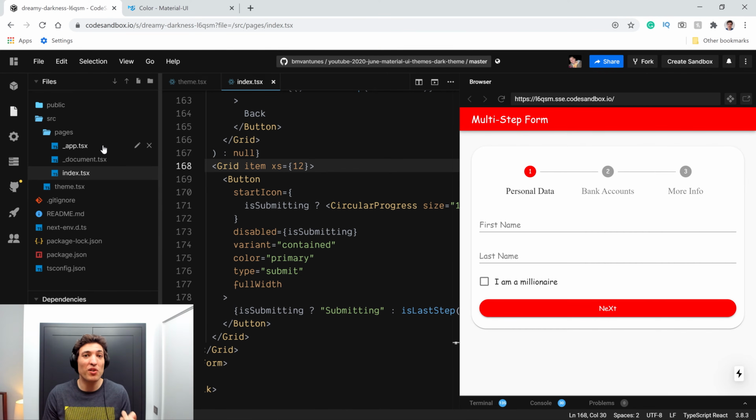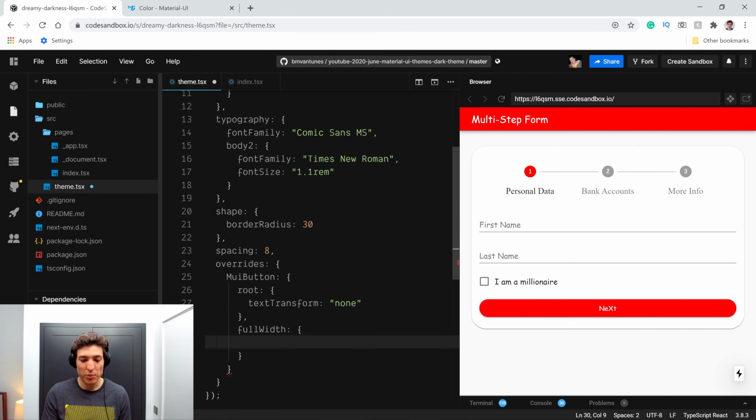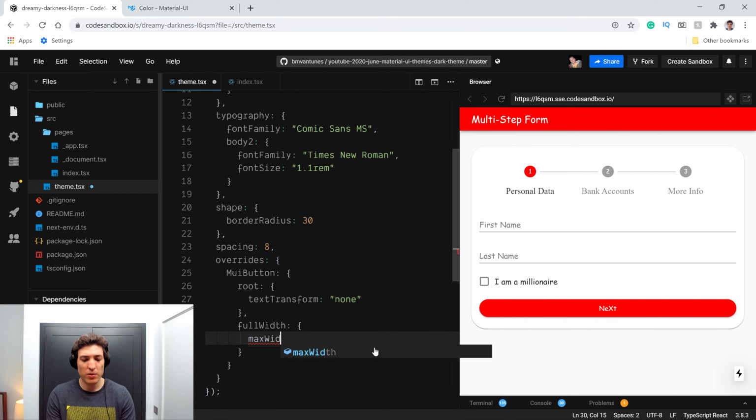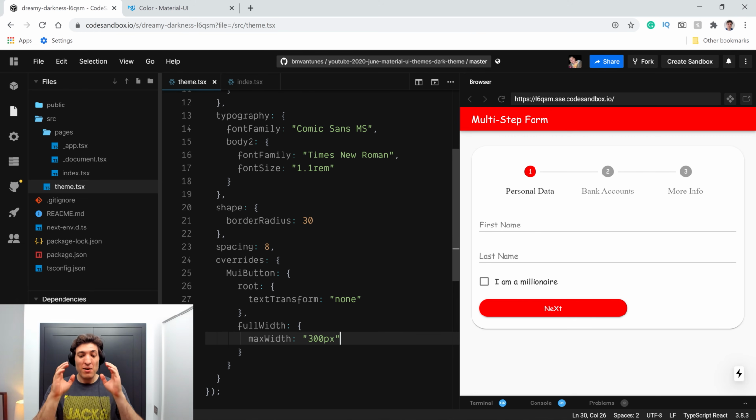Imagine that you want to override that, right? So when you do that, Material UI will put a class called full width. So let's go over here to our theme once again. And over here, we can say that we are not overriding the class root. We are going to override the class full width. And for the class full width, let's say that we want max width to be, for example, 300 pixels. So when I save this one now, you will see that my button is at most 300 pixels because I'm overriding a class inside Material UI itself.